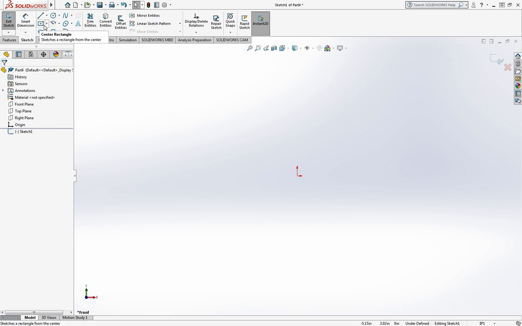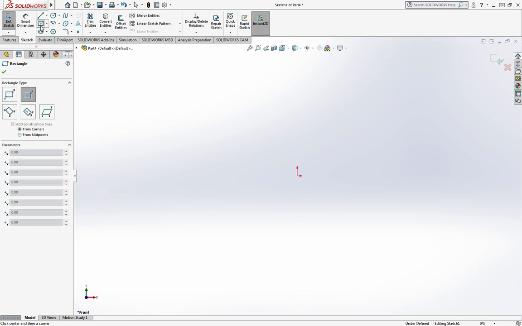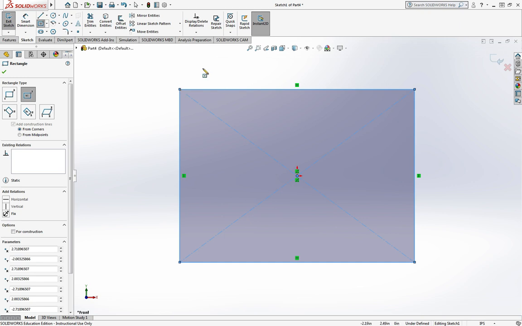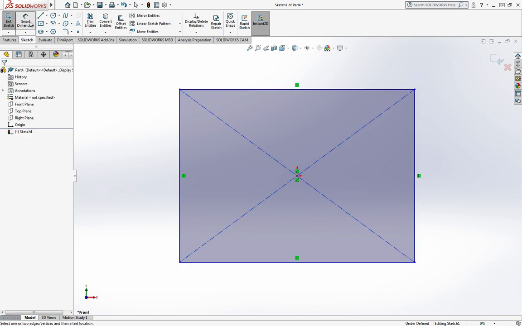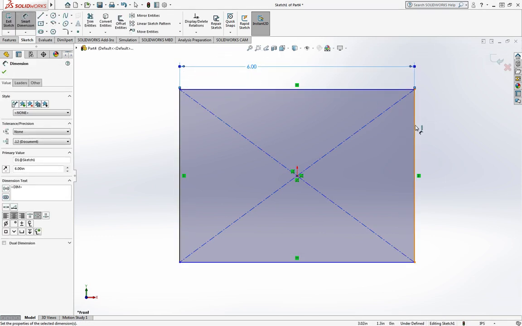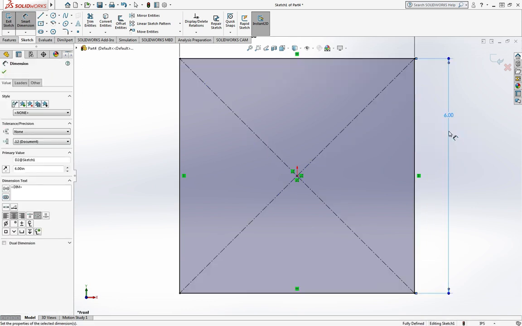We're going to grab the rectangle tool, the center rectangle tool, and we're going to click on the origin, click, let go of the button, move the mouse, click again. Now you have a box. Smart dimension, top line, 6 and 6. Alright, go ahead and do that.